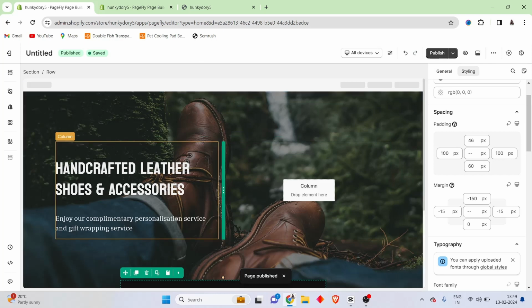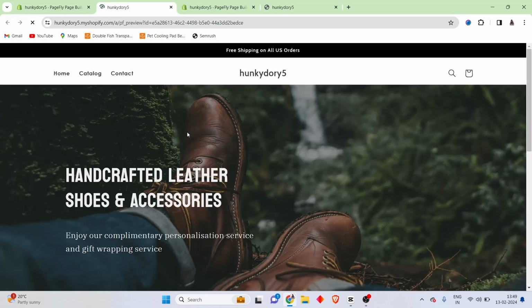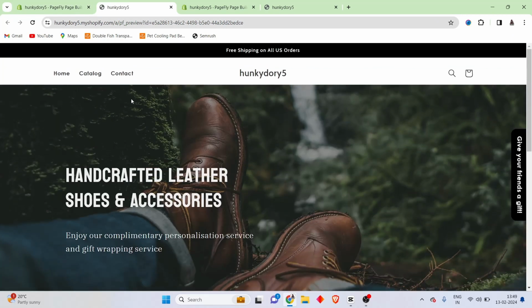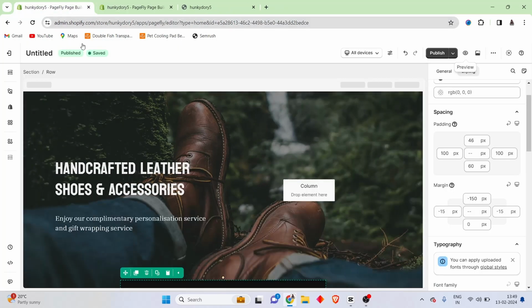Now before going into the next sections and designing them, let's check out a preview of what this section looks like on the front end. For that we will go into the eye button here, and as you can see, this is a preview of what our section currently looks like. So it looks pretty good. I'm going to close that and head into the next section.